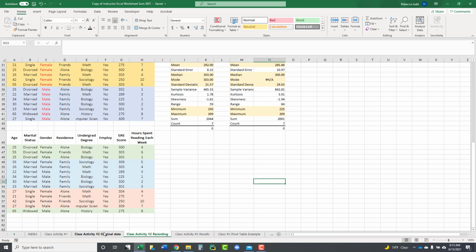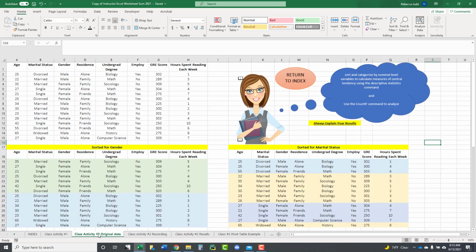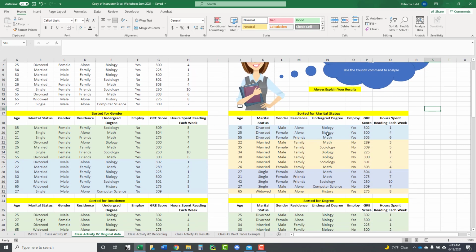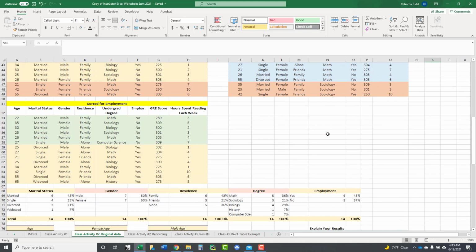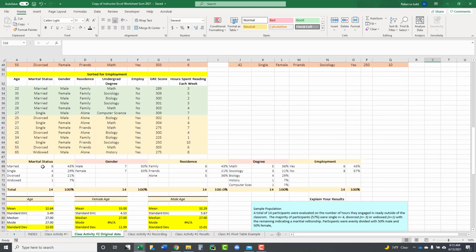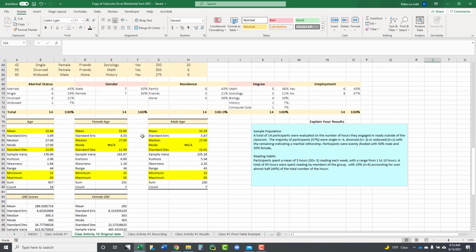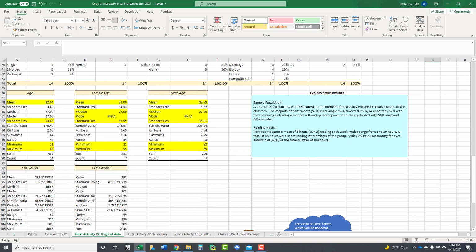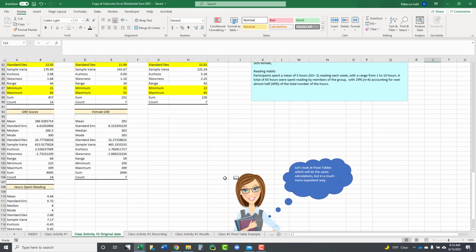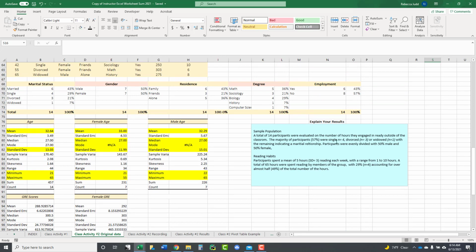I'm going to post my examples of the class activities so you'll have those to look at. So you will see in this one where I've actually sorted everything by the categories in there. Here is my analysis down here at the bottom of it. Here's my age. There's my female, male age, GRE scores, female GRE scores, how I broke that down, hours spent reading. This is an example of how to explain your results. So I give you an example of how to report the results, because part of what we're learning to do is report our results.